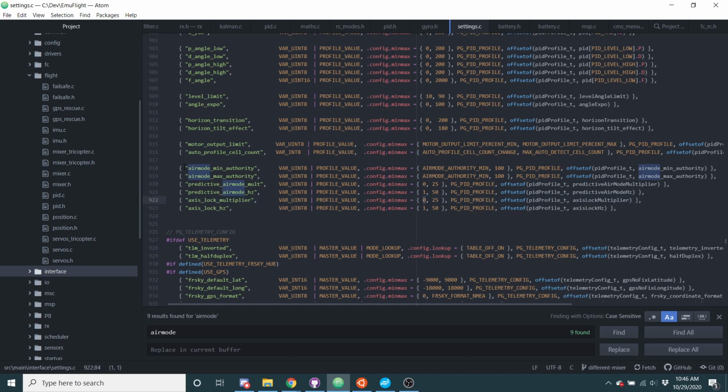But this is in the OSD. The air mode strength stuff is not, but predictive air mode and the axis lock is in the OSD, so you can play with that.